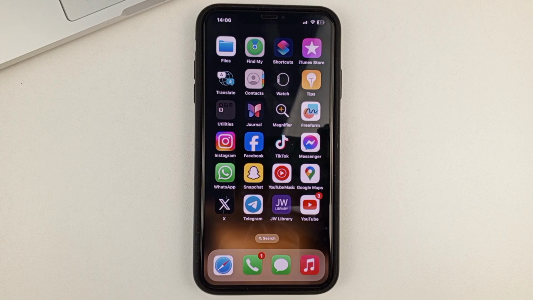Friends, I hope this video was helpful for you. You have seen how you can make text larger or smaller in absolutely any app on your iPhone.